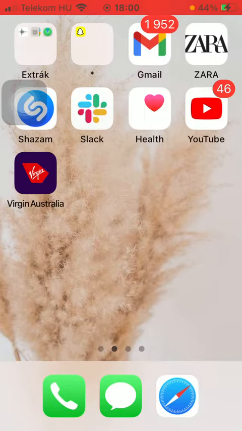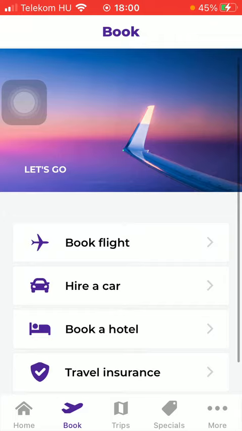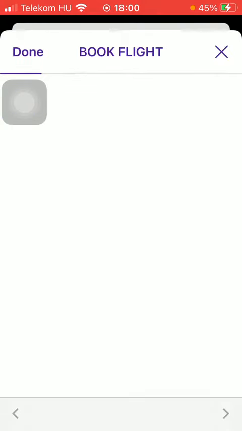Now let's jump into it. First of all, open the app on your phone. After that, you should tap on the book button down below, which is the second option. And then you should click on book flight in the middle of the screen. After that, you should wait a few seconds till it loads.